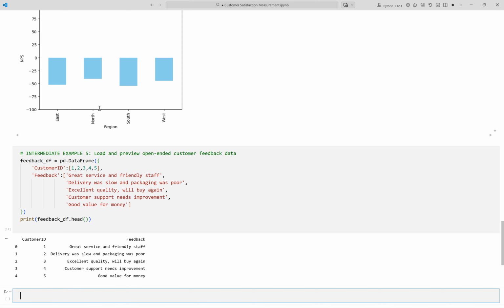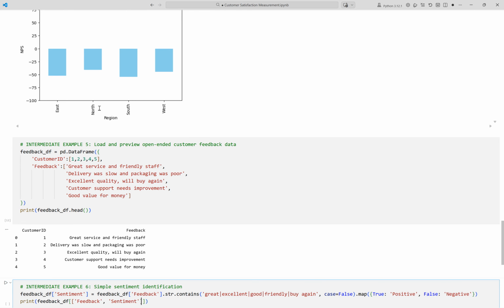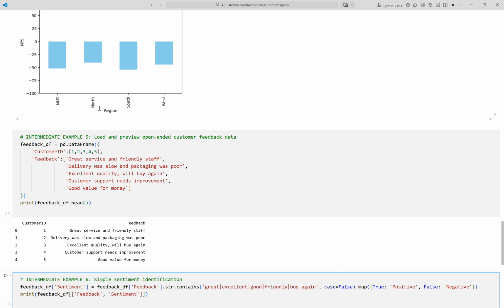Sentiment analysis allows us to quickly classify customer opinions as positive or negative. We use a keyword search to flag feedback as positive if it contains certain words. Comments not matching trigger as negative for initial screening. We print both the original feedback and our sentiment labels for the business to review.